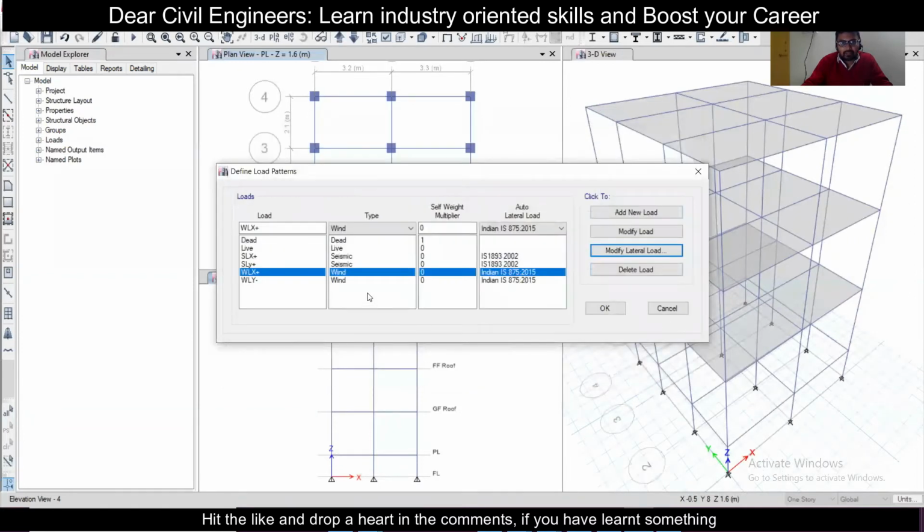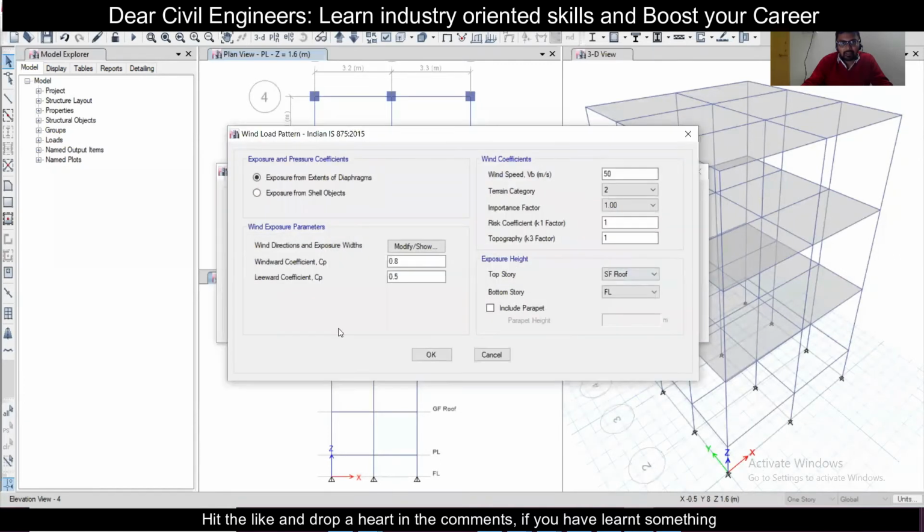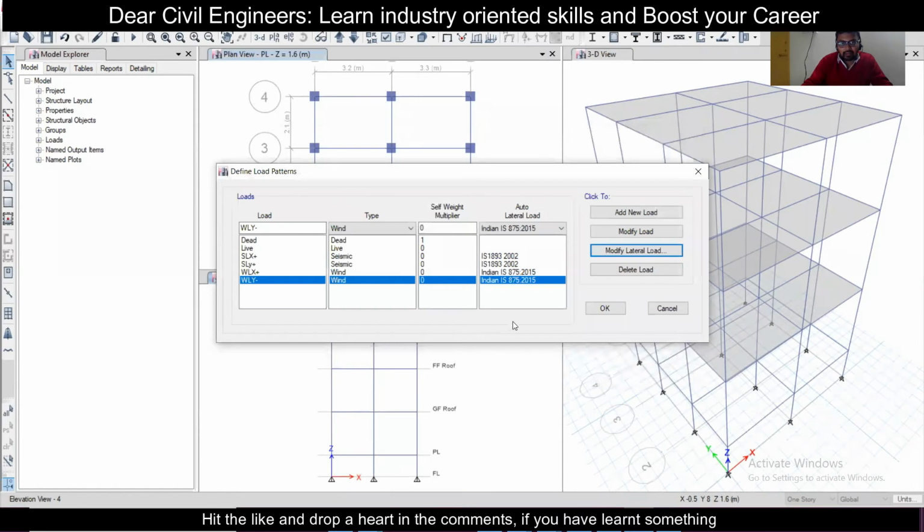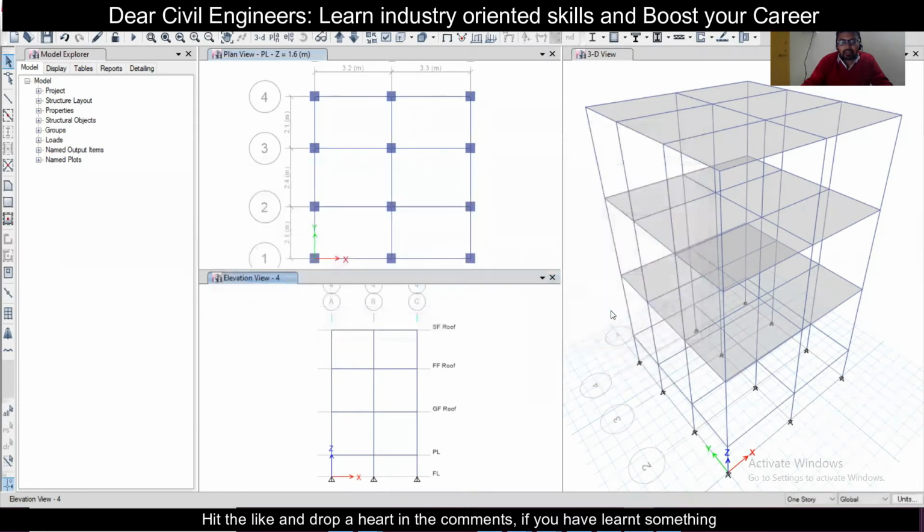The same thing I have to repeat for this as well. So I'll just click here, modify lateral load data, exposure from shell objects, basic wind speed of 55, terrain category will be 2, importance factor 1, all this will be 1, and this will be starting from the plinth level, and then click on OK. And so just click on OK. So this is saved.